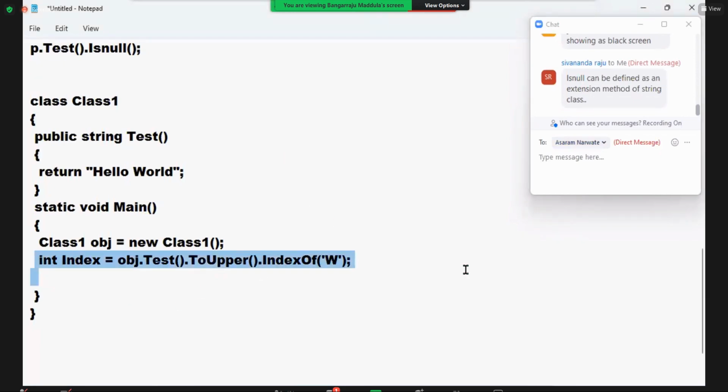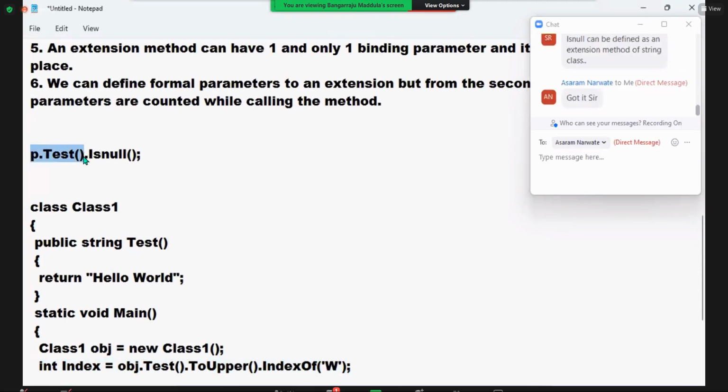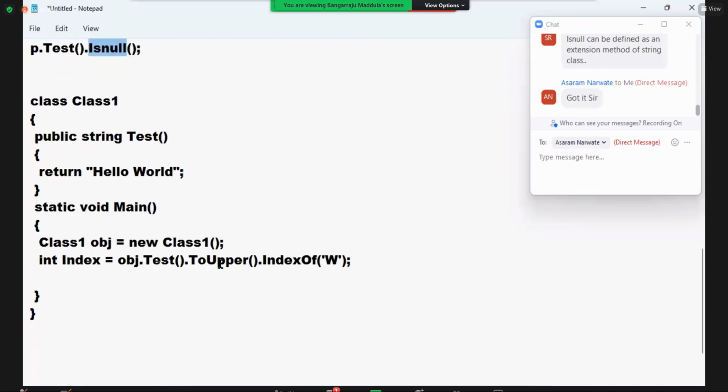Okay. Understood, guys? So he was doing the same thing only. P dot Test returns a type. Which type? I don't know. You asked that question. On that type, there is a method, IsNull. They're calling that method. What is the return type? I don't know the return type. I'm only telling you what this is, as he asked. That's what I explained. But here we should know what Test returns, and on that class the IsNull method should be present. Here we are calling ToUpper. ToUpper method is present on the string class, and Test returns your string only. That is important.